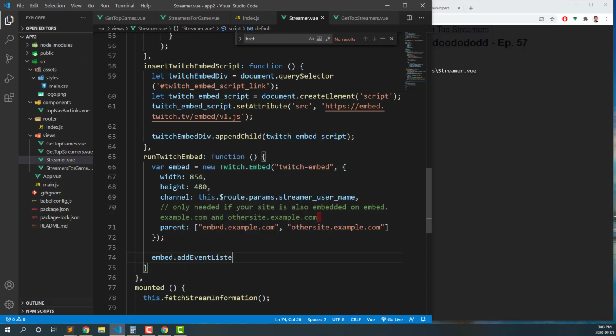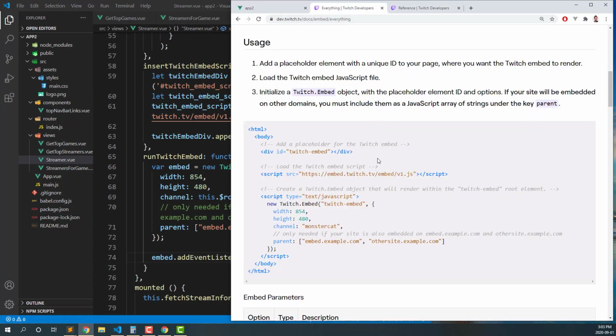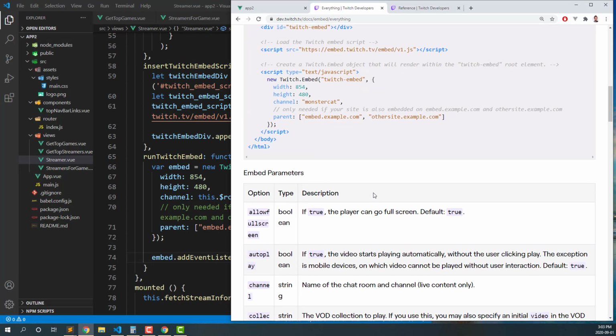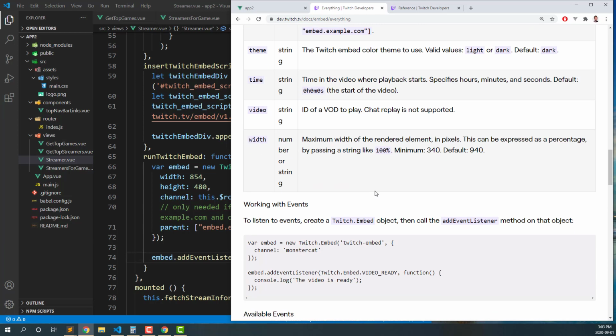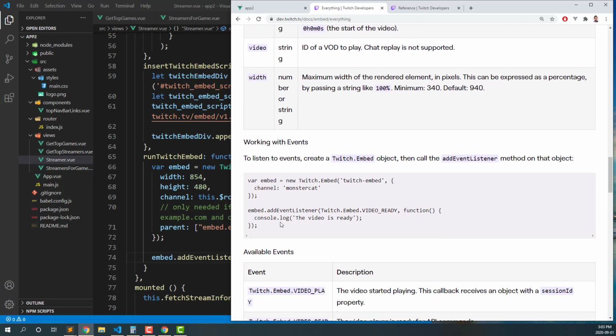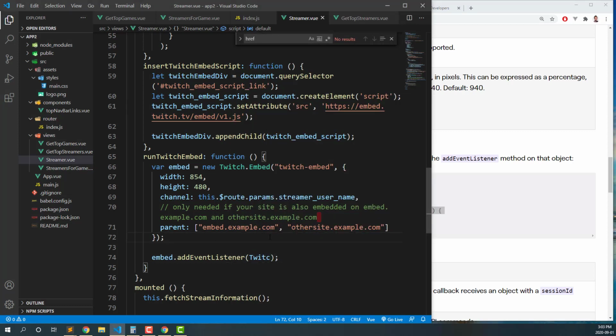Add event listener. And when Twitch, let's see, I just want to check the documents really quickly. Yeah, so here we're going to do Twitch.Embed.VIDEO_READY. We're going to run the command. That's something else we have to add in there. We don't need this parent thing, so we're going to delete that.